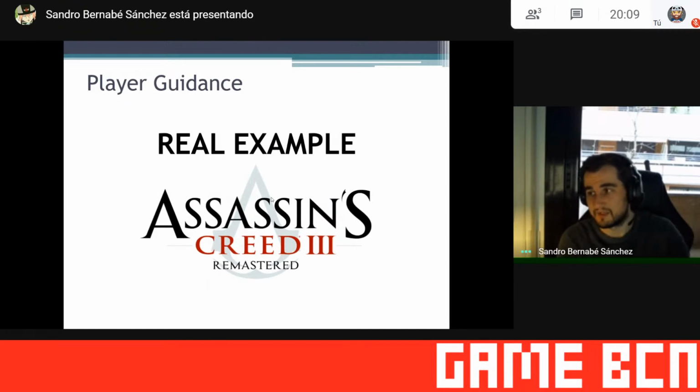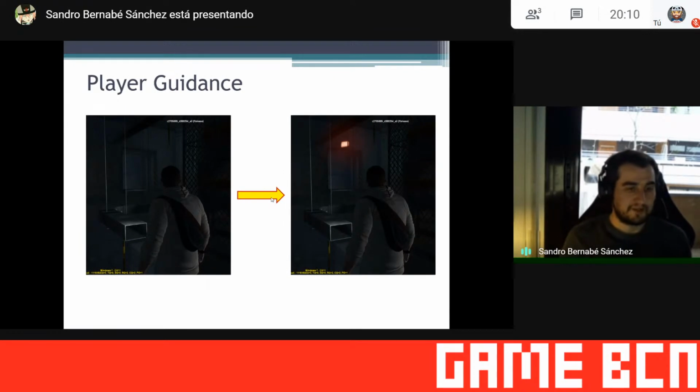People can think that in linear levels players don't need to be guided because they are linear. That's not true at all. You still need to let them know where to look, even in a linear game, in a linear level. So, for example, this is the New York skyscraper, New York Tower level.